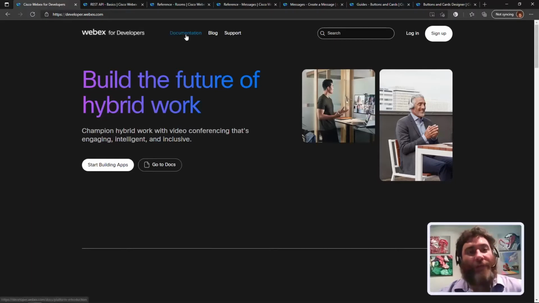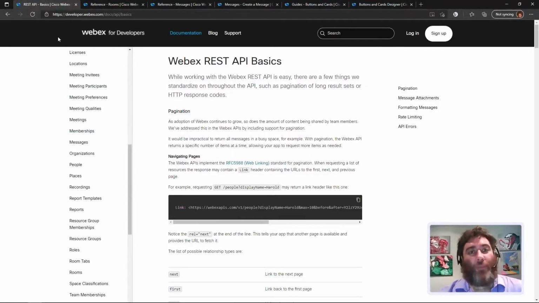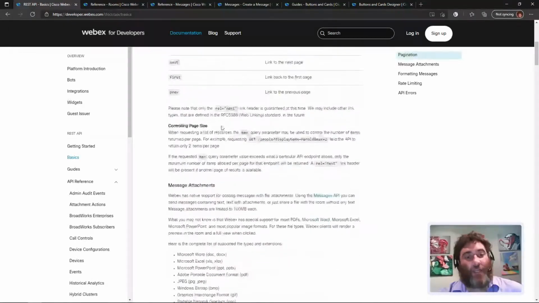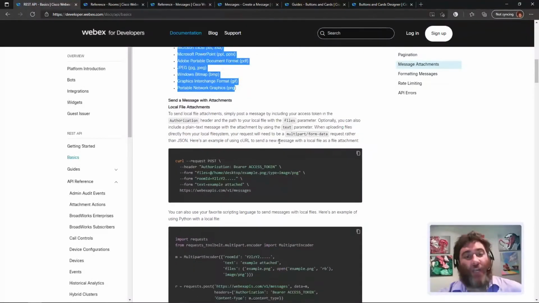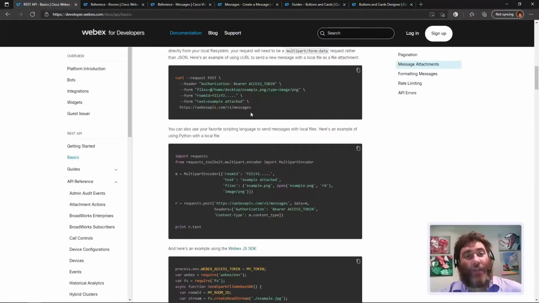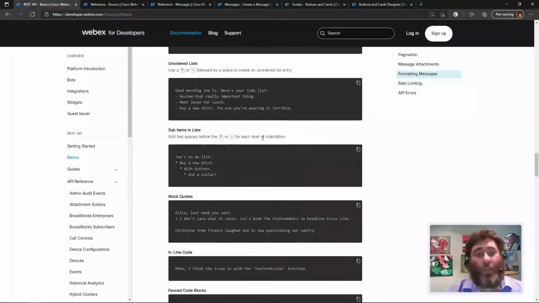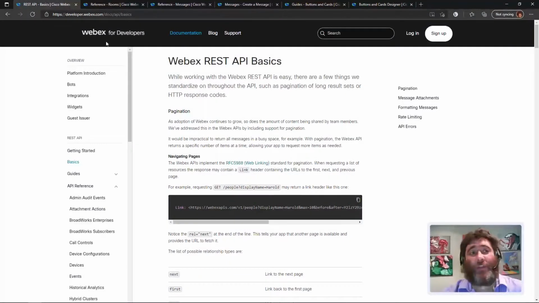Now, where you want to go is documentation. So if you're new here, you want to jump into the documentation, and it will take you kind of here. And I've clicked on basics, and this is a good Webex REST API basics document here. They talk about the file types you can attach to, and they talk about attachments. They show you how to do it in curl, how to do it in Python, everything you need to know to get going here. I haven't taken any courses or training. I've used this documentation to build what you're going to see here today.